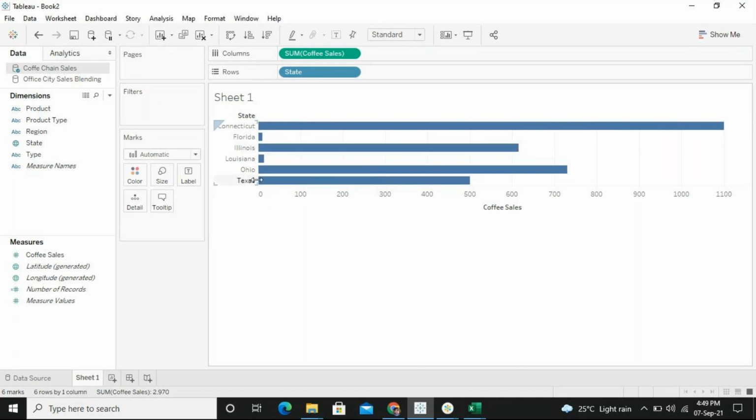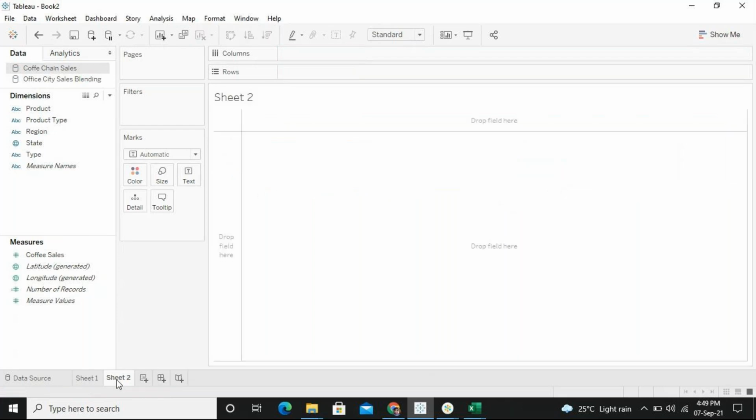And how many states are there in this? I think one, two, three, four, five, six states are visible for me here. Right. Okay. So now let it be like this. Now I'll go to one more sheet. Here I'll go to this office city sales. The second sheet I have selected here. Here also I will do the same thing. I'll take the state and the sum of office sales.